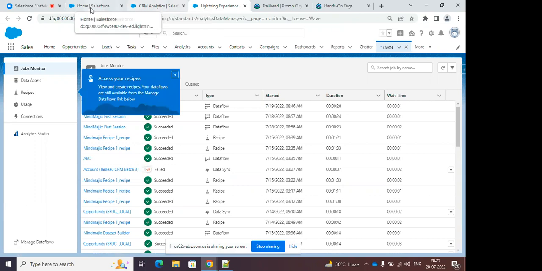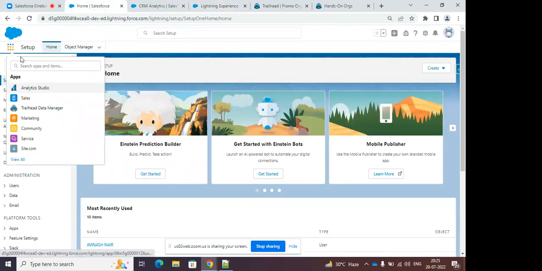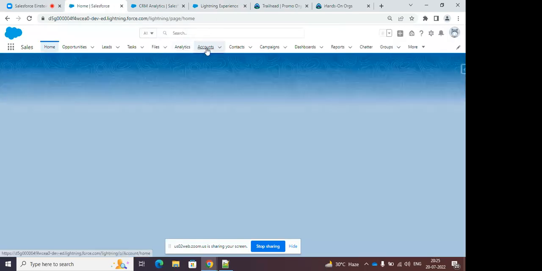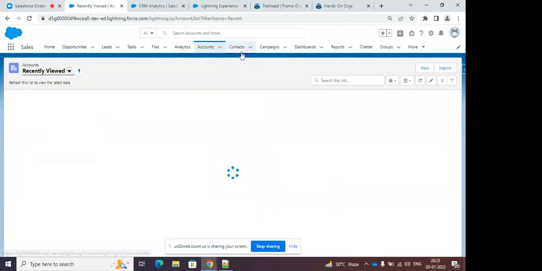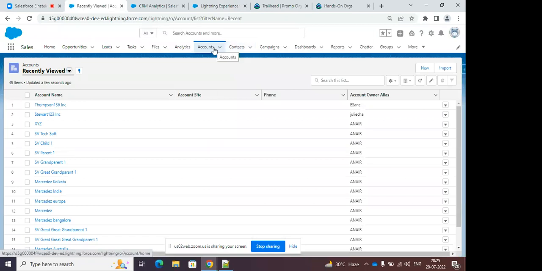Here we have certain objects, for example accounts and contacts. These are all standard objects. For somebody who is new to Salesforce, it's just like you have some Excel sheets prepared for your organization. What Salesforce does is create certain records. For example, you can see I have so many records. Account is a standard object of Salesforce. Standard object means an object which is already created in Salesforce.